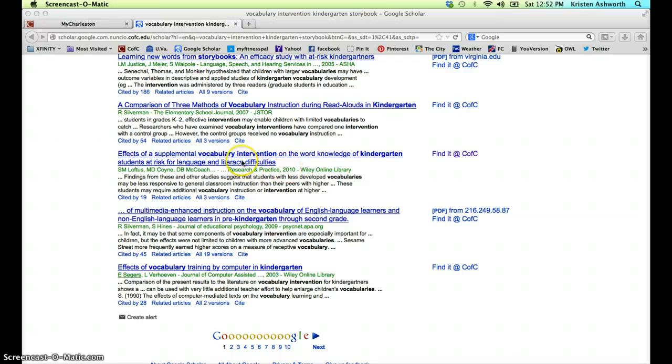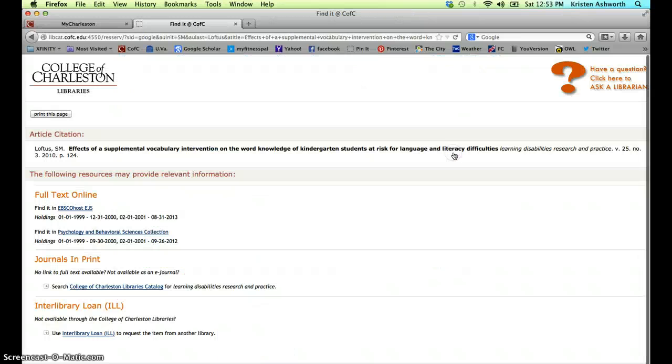So I like this article, Loftus, Coyne, McCoach, etc., and I'm going to click on Find It at CofC so that I can have access to the full text. I have two options here for full text. I'm going to use the Psychology and Behavioral Sciences collection.